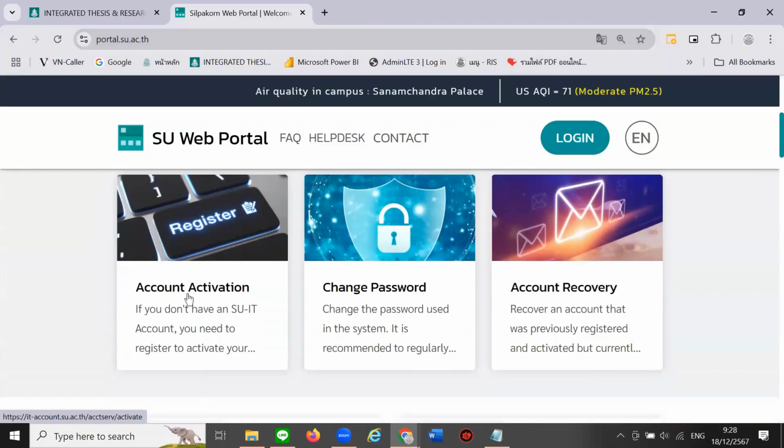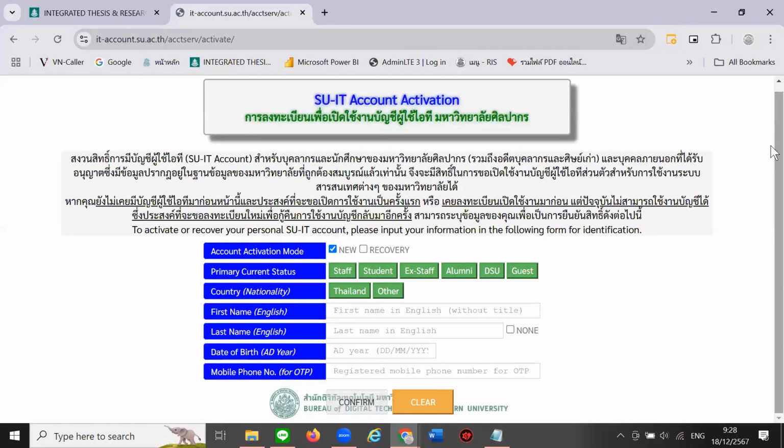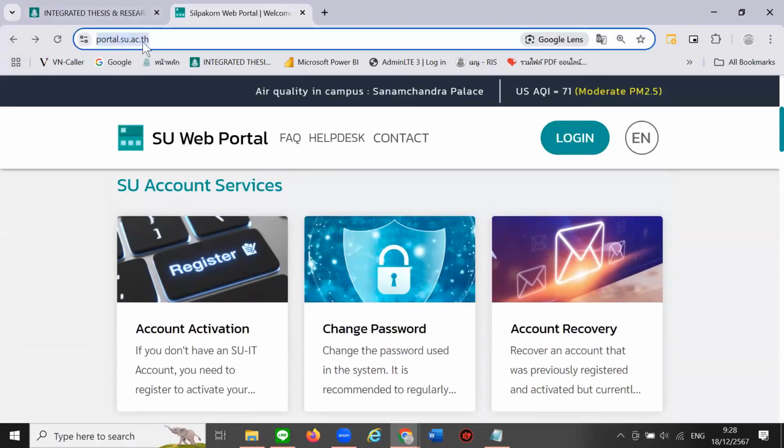And first, to use iThesis and activate your account, we will register on the web portal.su.ac.th. I don't know, did you already register on this website or not? Maybe we show it at the beginning. So first, could you go back a little bit?